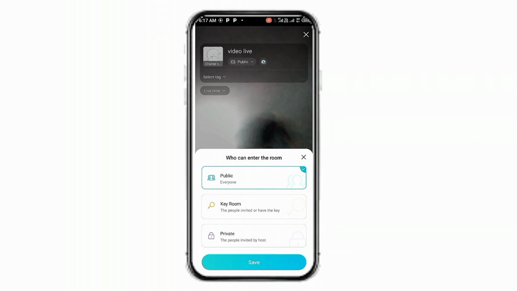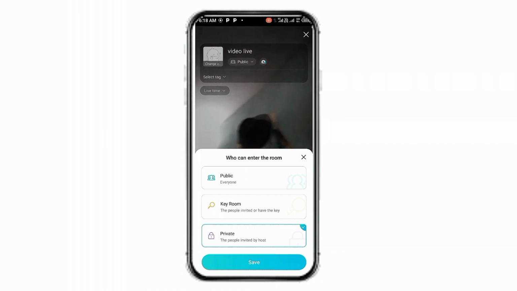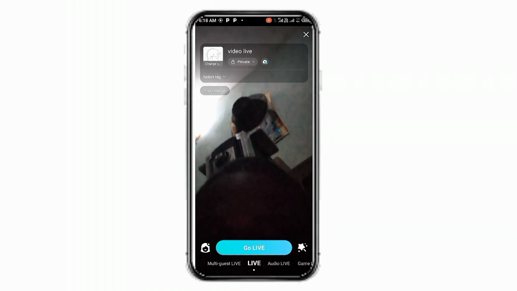Once you click on it, you're going to see public, everyone; key room, the people invited or who have the key; private, the people invited by the host. That's the one we need. So you click on private, and make sure you save it. Then you can go ahead and click on go live.